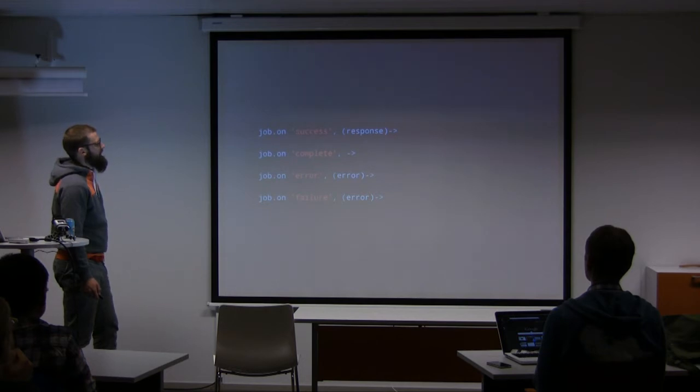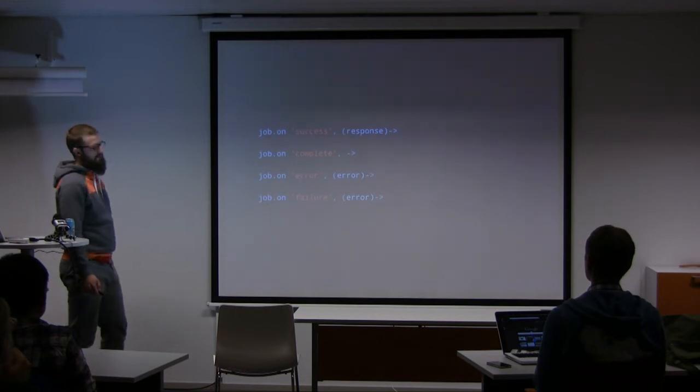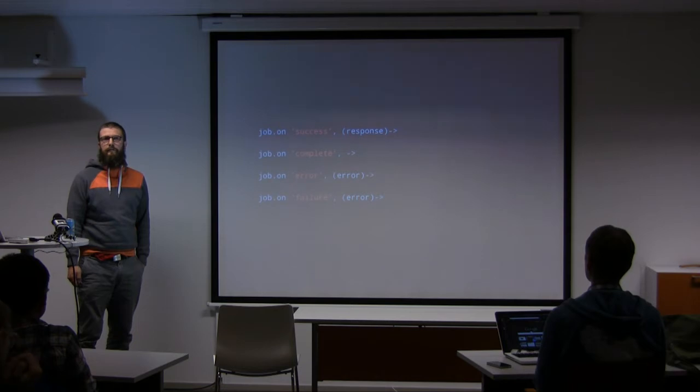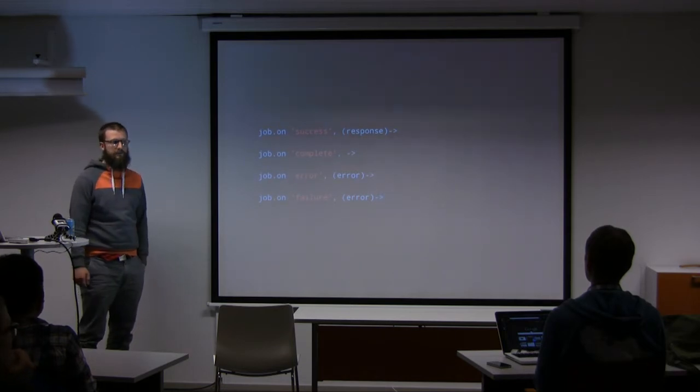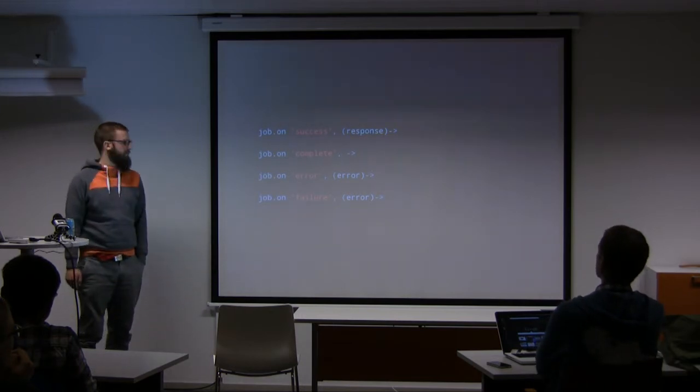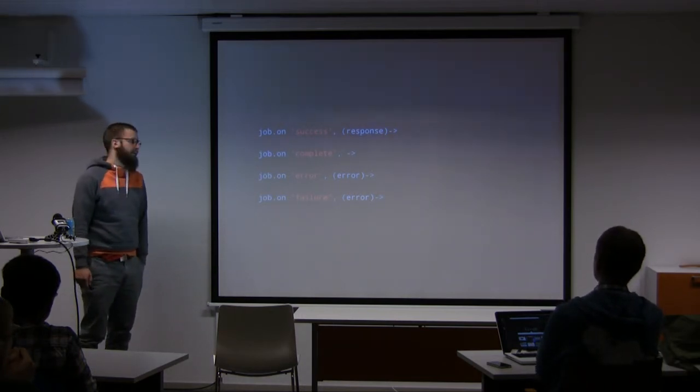There's a few events. We get a success event. That means the job has been successfully completed. We get a complete event. That means we're done. We have to otherwise find out what has happened, but we're done anyway. We get an error event. Something has gone wrong in the worker. And we get a failure event.